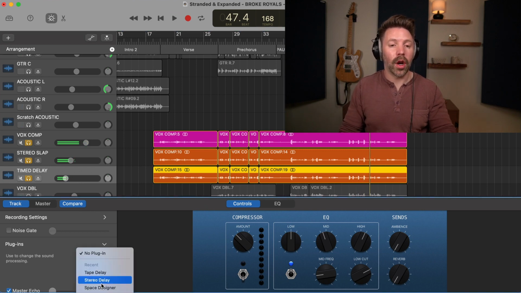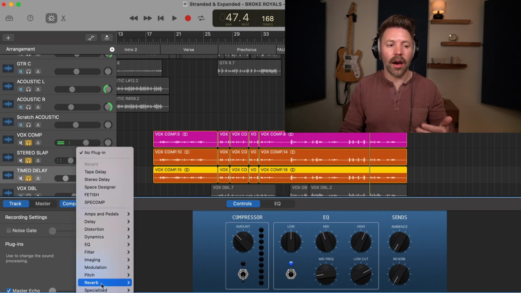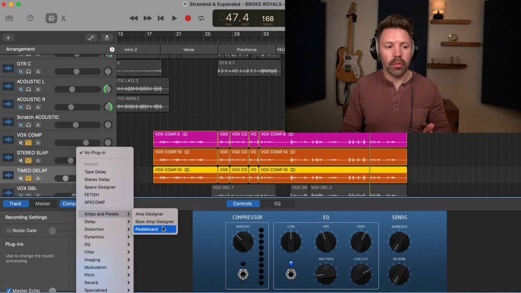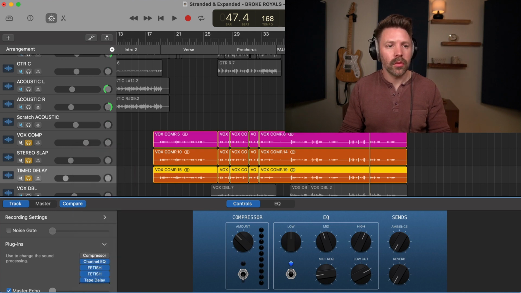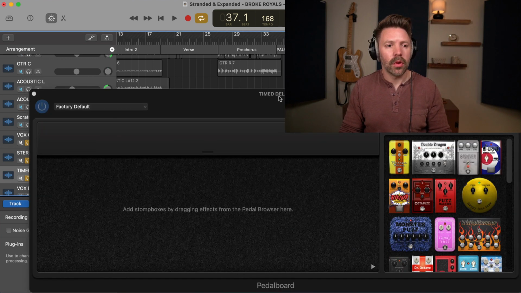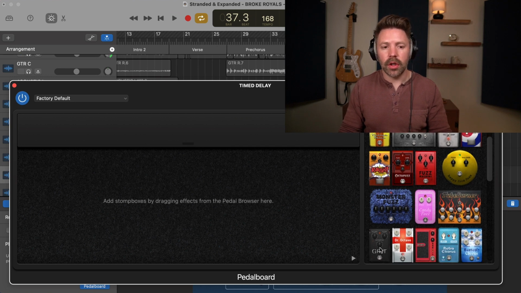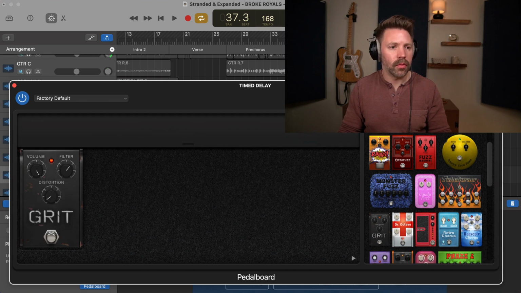Cool. And then what I like about parallel tracks is now I can also get crazy with this and like, let's try distorting it a little bit. So let's run this through a pedal board. I really like this grit. Let's throw this grit on it. This is just a distortion pedal.